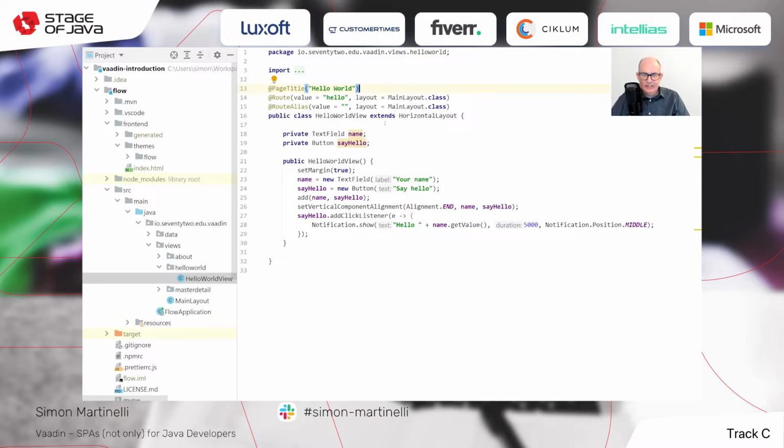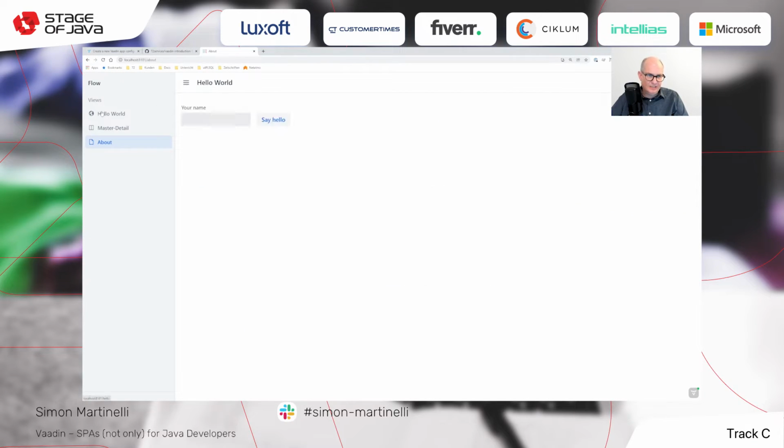And what we see here, this Hello World view has a route alias with an empty string, that means this view is also accessible at the root path. Then we have the horizontal layout that we've already seen. We add some margin, then we create the text field, a button, and then on the button we add a notification listener. So that means if we look at the browser, that's exactly what we see here with Hello World. And here we can enter a name, say hello, and then Hello Vaadin will be displayed.